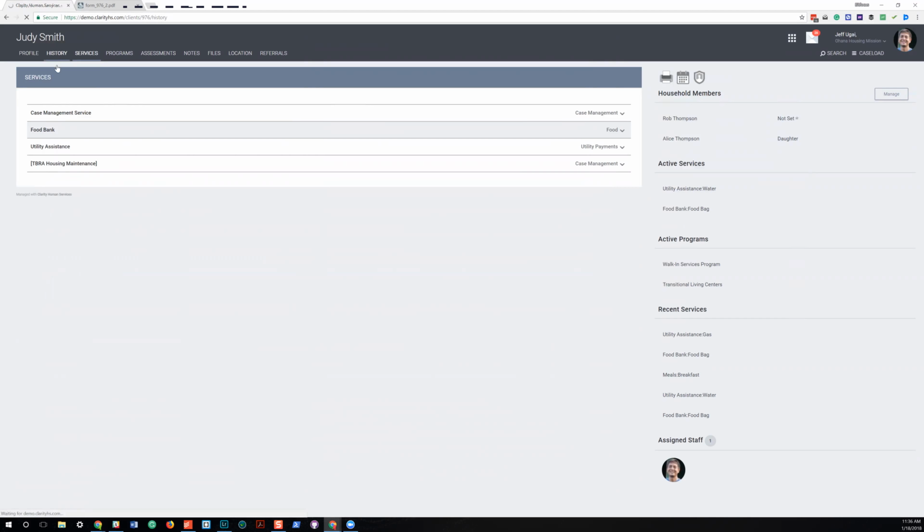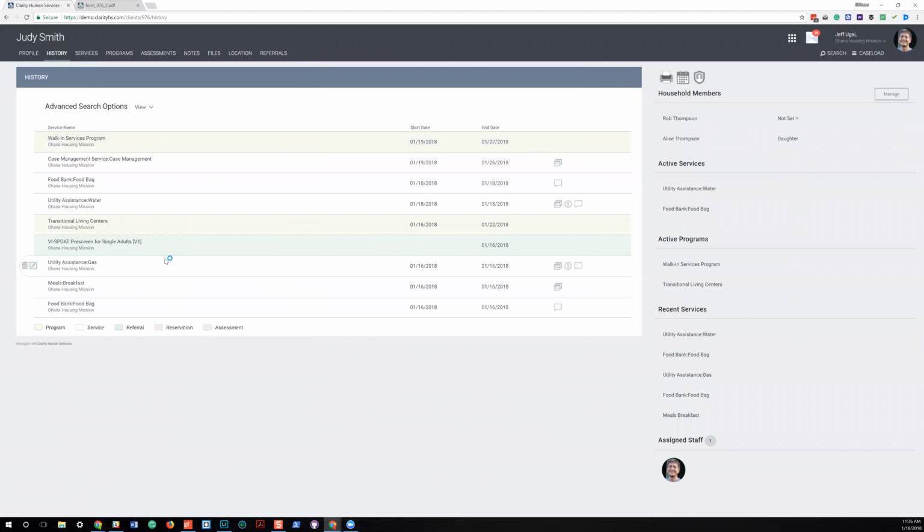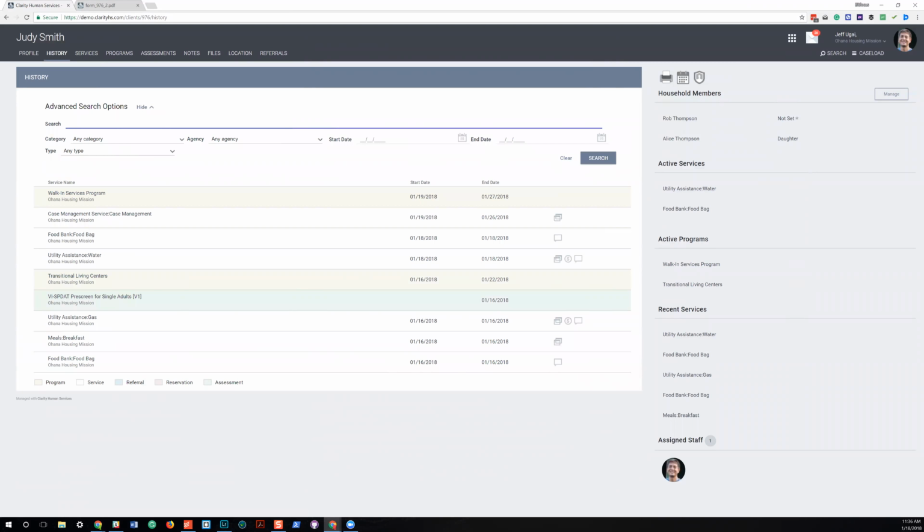And like I was mentioning with the program, the broader history will show both that program history as well as all the other activities that's happening for the client in the system. And if you were sharing records with HMIS or with another system, you could have a comprehensive view of those interactions as well. That can get pretty big, as you can imagine. And so if you hit this view option, you can search either for a specific service that you're looking for or by category or the type of interaction there. So you can quickly nail down on what you're looking for.